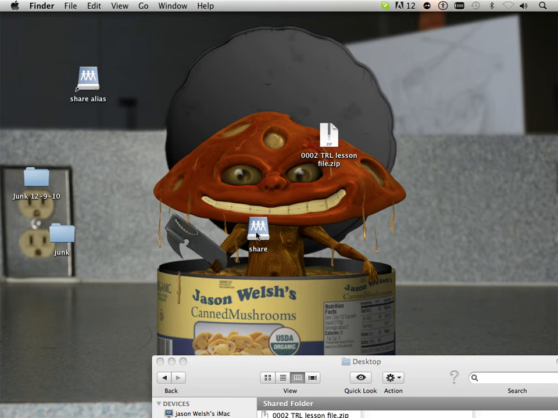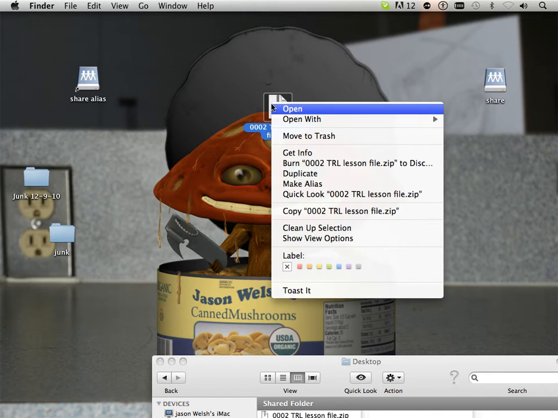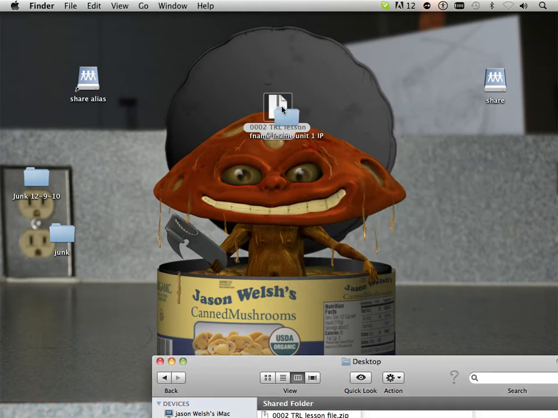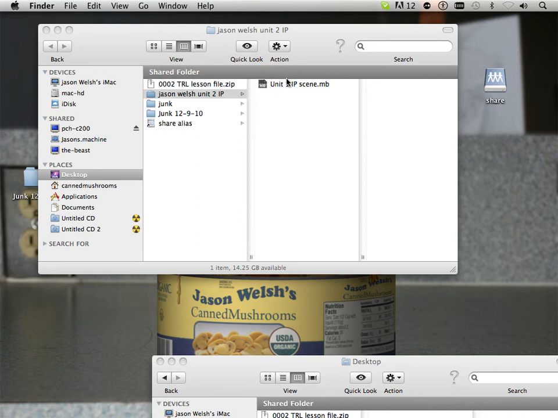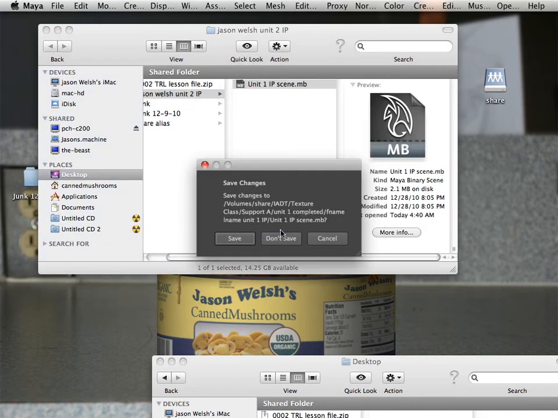Alright, so we're going to get started with this texture rendering and lighting lesson. This is chapter 2. And what we're going to do is just open this little file up and rename this first name, last name, unit 2. There we go. Okay, so in here you have a single Maya scene. We're going to open that up.